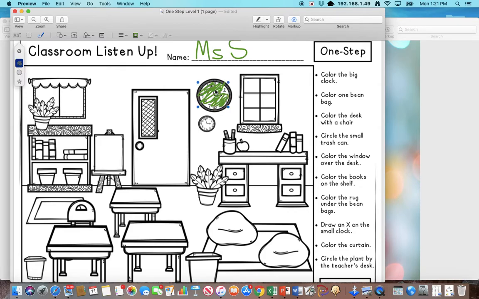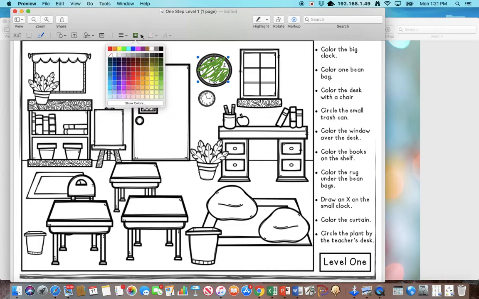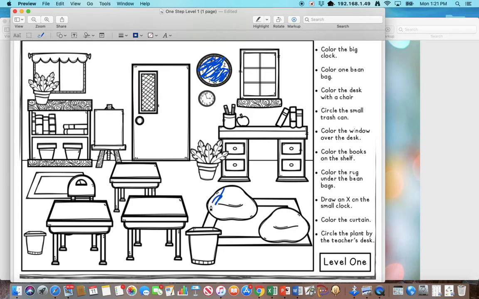Okay, all right, perfect. The next direction says color one of the bean bags. So I see the bean bags are here on the rug. I don't want to color both of them. I only want to color one. I'm going to pick out a blue color and I'm going to color one of the bean bags blue. There.